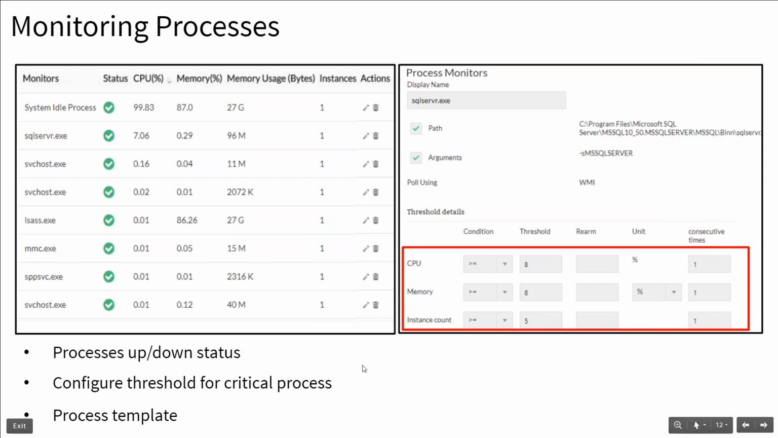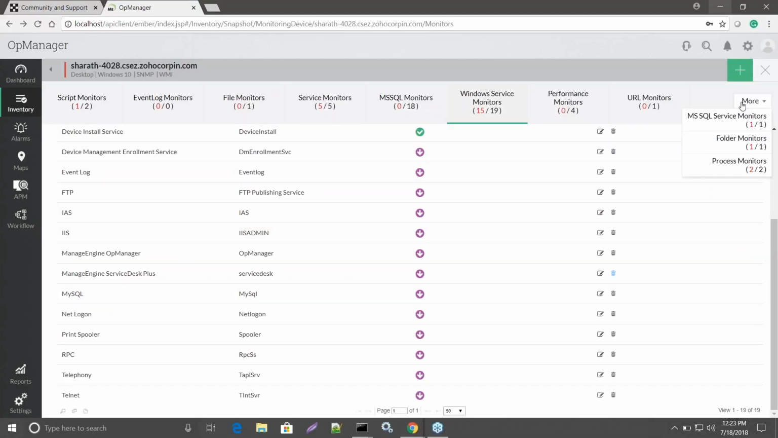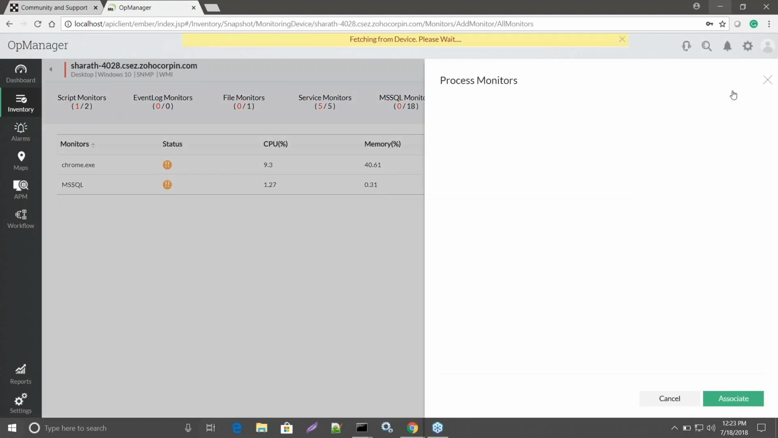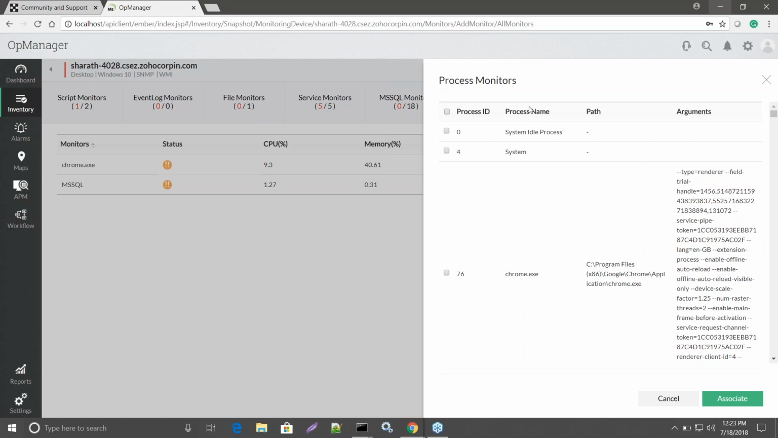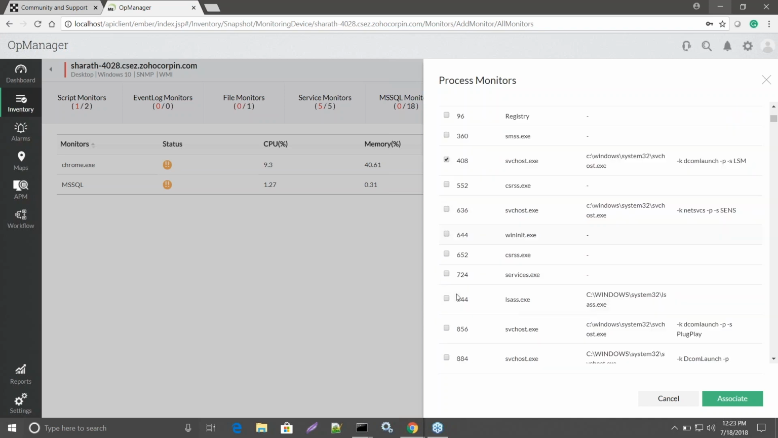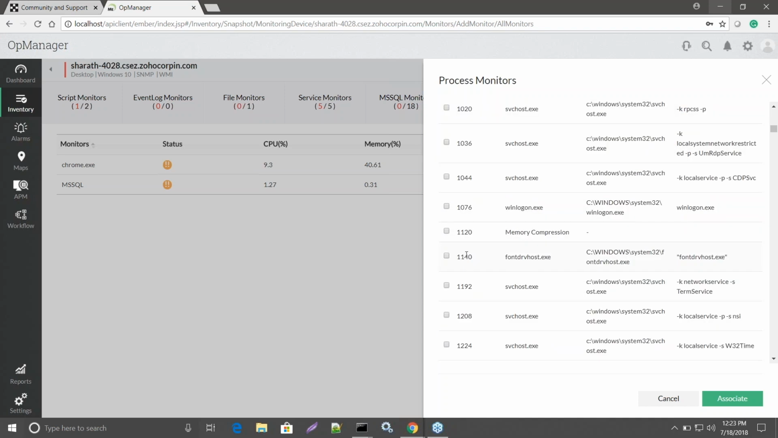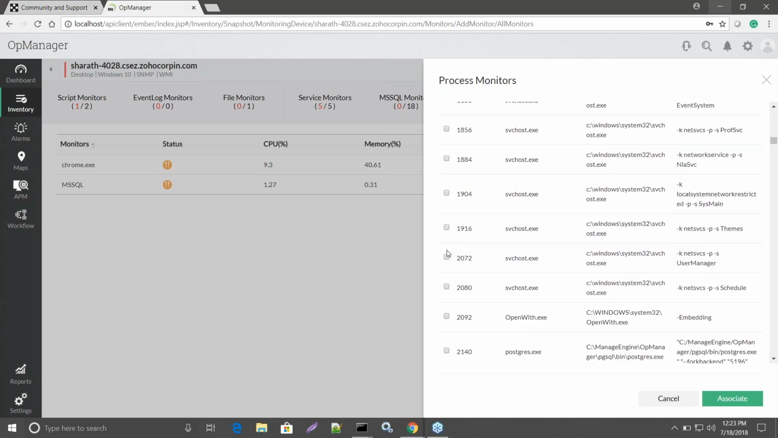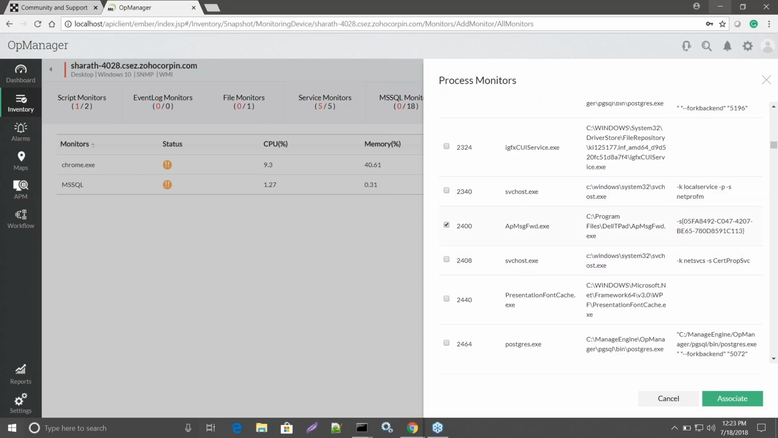Let me just show you how the process monitors are available here. Getting into the process monitors, I've got a few monitors right here. When I go to associate monitor, it automatically pulls all the processes which run on this particular machine. Say I want the system idle process to be monitored in the background, or svchost, or say I want a few other processes to be monitored. I can just select them right here, add them, and then start monitoring that particular process.